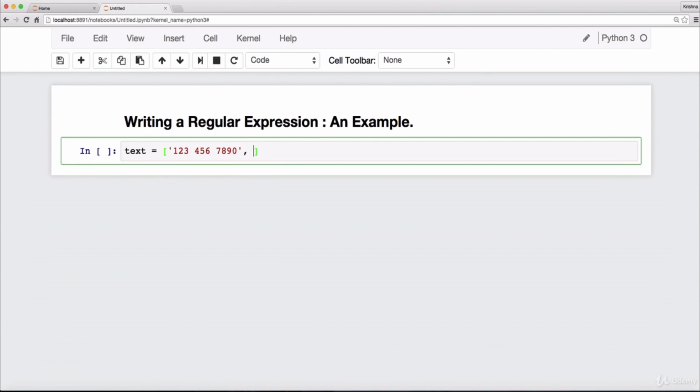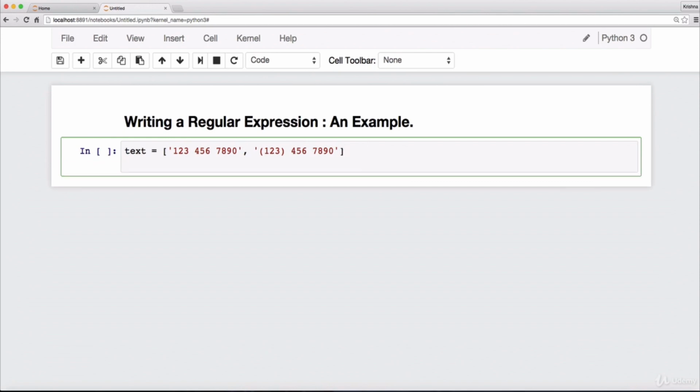And also the telephone number could be like within the codes 1 2 3. That is an area code. Then 4 5 6 7 8 9 0. So we have two types of telephone numbers. In the first one, the area code is not enclosed within parentheses. And let us write a pattern for this.